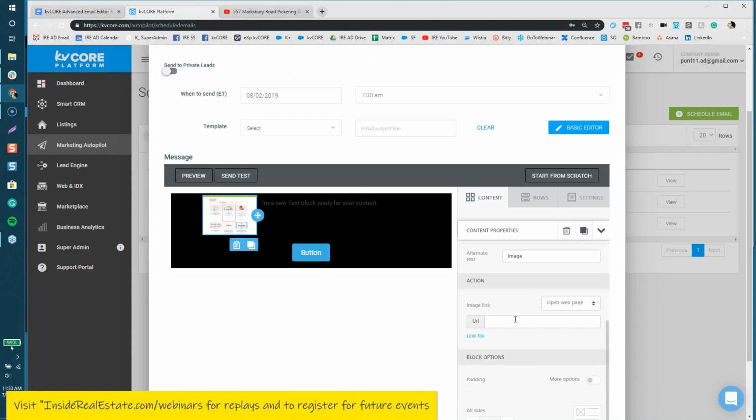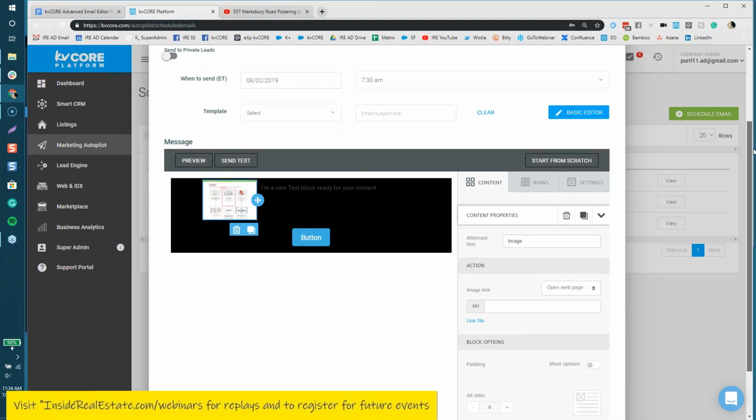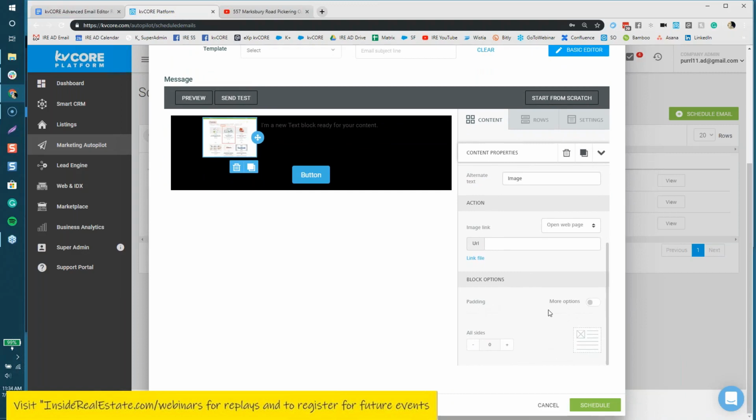Do I want alternate text? Do we want to drop an image link here so when they click on it, it opens on a new web page? Do we want it to signal them to send an email to me? Do we want to signal them to make a call to me, send a text? You can choose different options here. You also have the padding options. So you can add in all sides, or you can go to padding options for different sides.